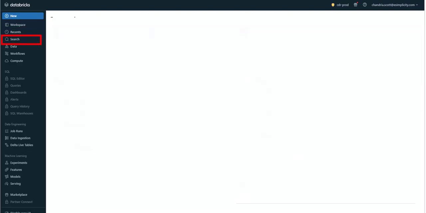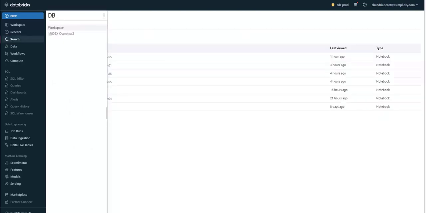Search searches the names of all queries, dashboards, alerts, files, folders, notebooks, libraries, and repos in the workspace that you have access to. For example, if you want to search for a notebook you've labeled DBX Overview, you can find the notebook by typing the first few characters of the title into the search field.